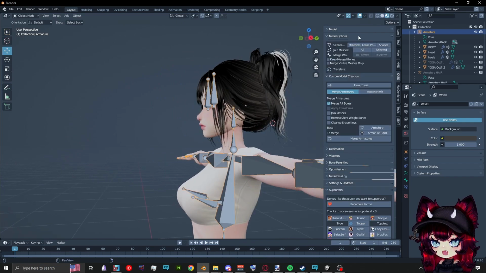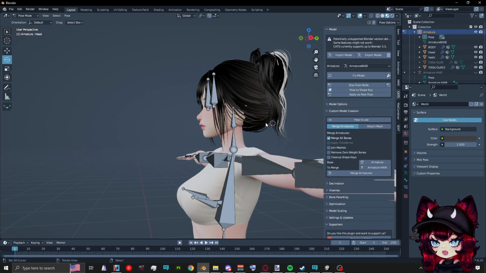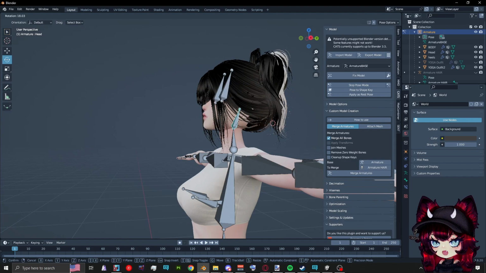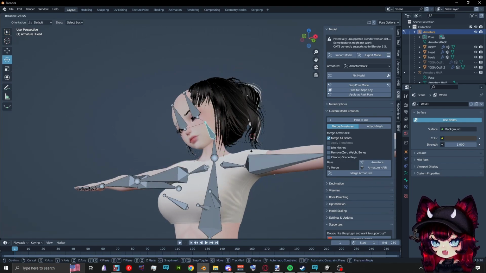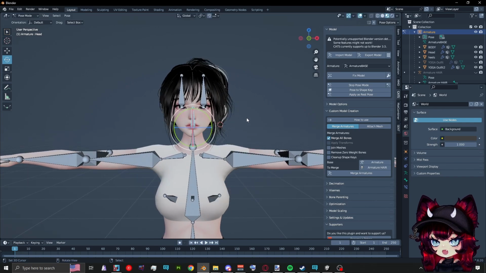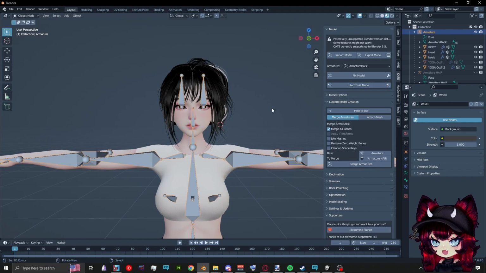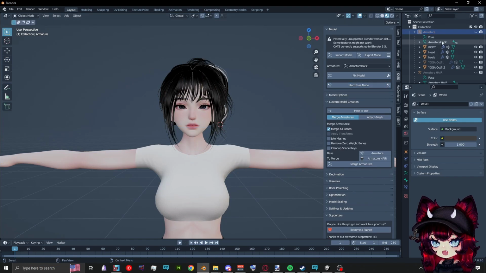If you want to check if it works, just go to model, pose mode, and then rotate as you will. Luckily, it weight painted perfectly and the weight is attached to the neck perfectly fine. But the hair isn't weight painted. Oh no, do not stress. All we have to do is combine the hair onto the body.